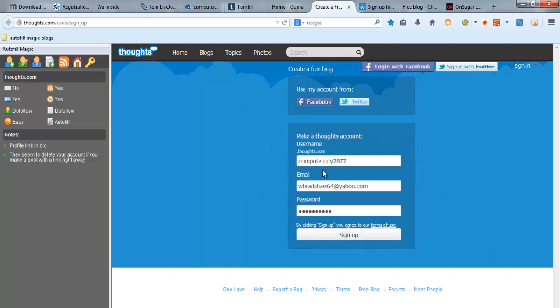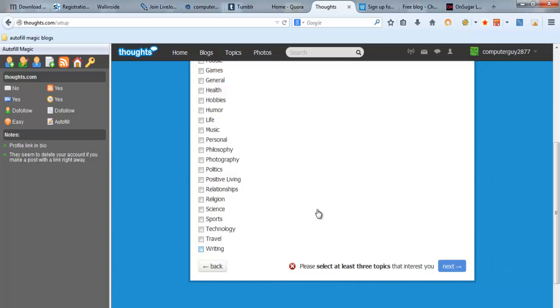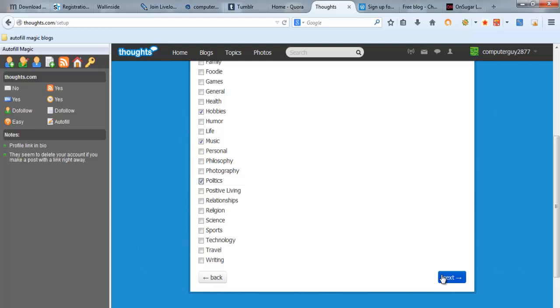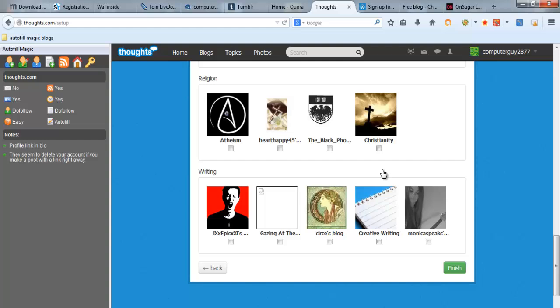We'll go over to our thoughts and make a thought blog really quick. It's signed in. It has filled out the name, the email, the password, and we just click sign up. It has automatically chosen an avatar. We can change it if we want, but I'm just going to hit next. We just fill out a couple of topics. These are where other link building tools would fail. I'll click a couple of blogs so it looks like I'm active in the community and hit finish.